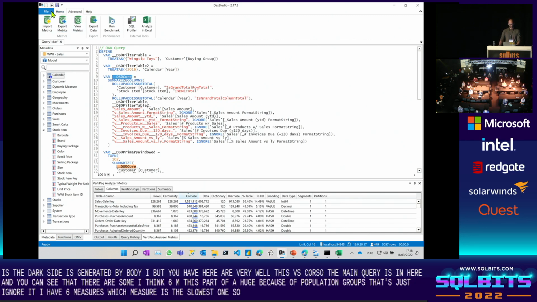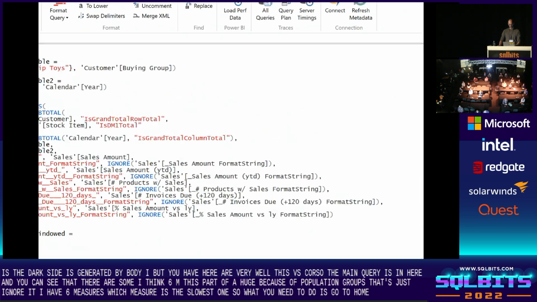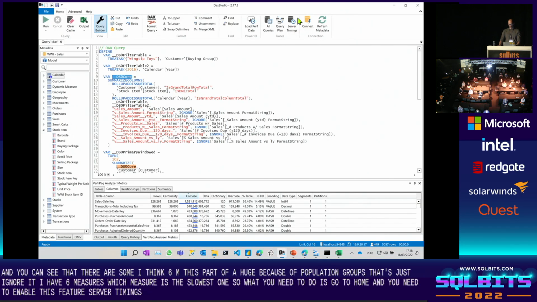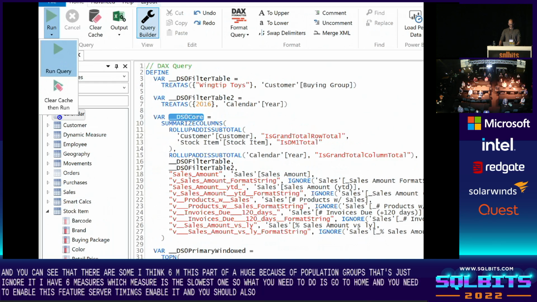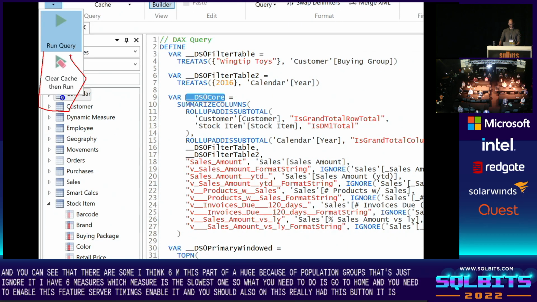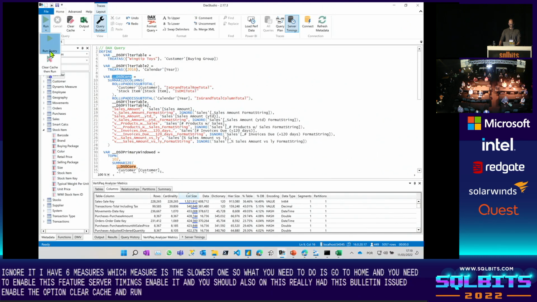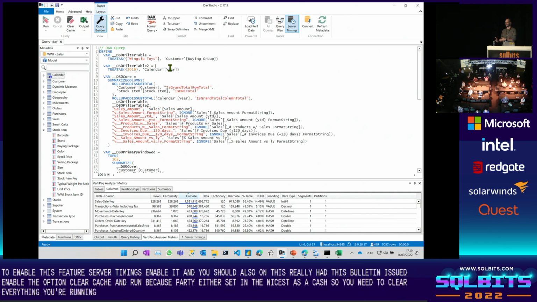So what you need to do is you go to Home, and you need to enable this feature, Server Timings. Let's enable it. And you should also, on this Run button, enable the option Clear Cache, then Run. Because Power BI datasets and Analysis Services have a cache, so you need to clear it. Every time you run, it should clear the cache to have a good baseline.